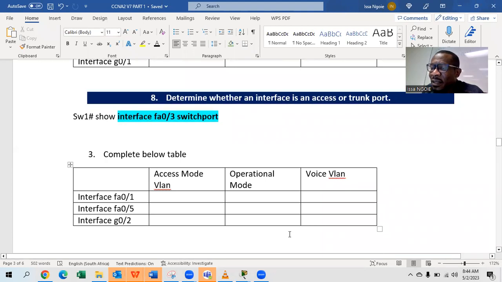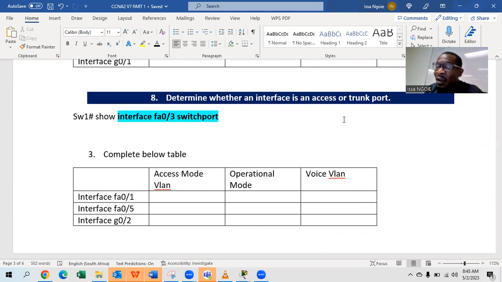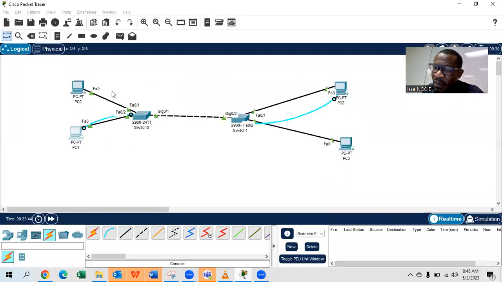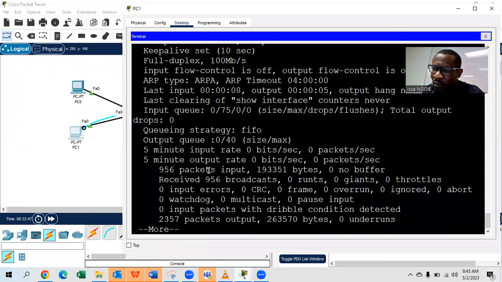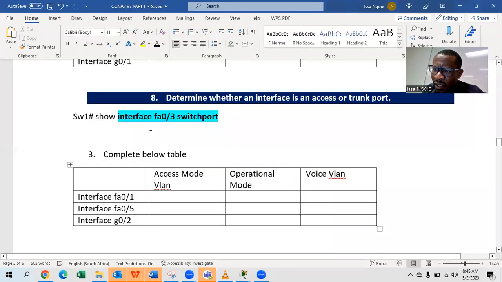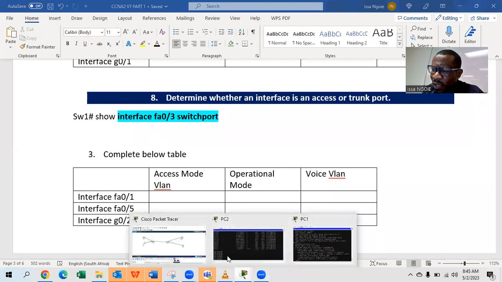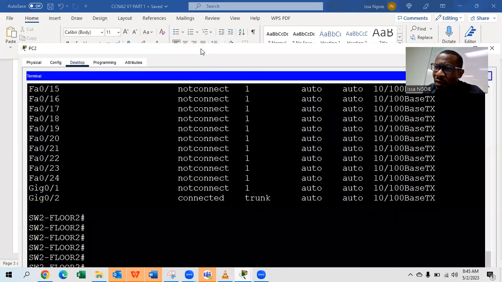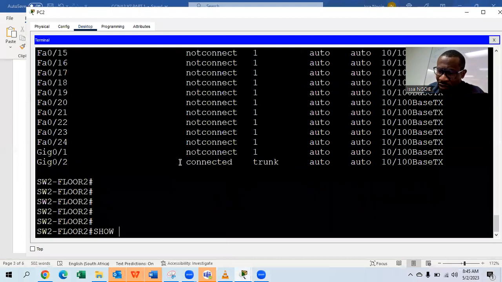Number 8, they want you to determine whether an interface is an access or a trunk port. Suppose you want to know if one of the interfaces is an access port or a trunk port. What are you going to do? Very easy. You say show interface, maybe this one. You want to learn about this one. Switchport.